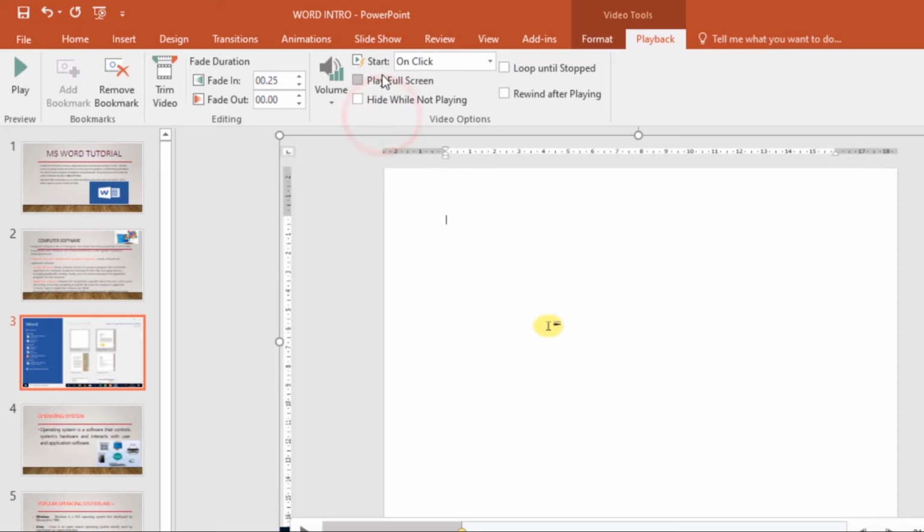Then we have the play full screen command. Now this lets the video fill the entire screen while playing, that is during presentation. So you can choose to check that or uncheck that. Then we have the hide while not playing. Now this will hide the video when not playing, and you can choose to add it by checking it or unchecking it to remove it.